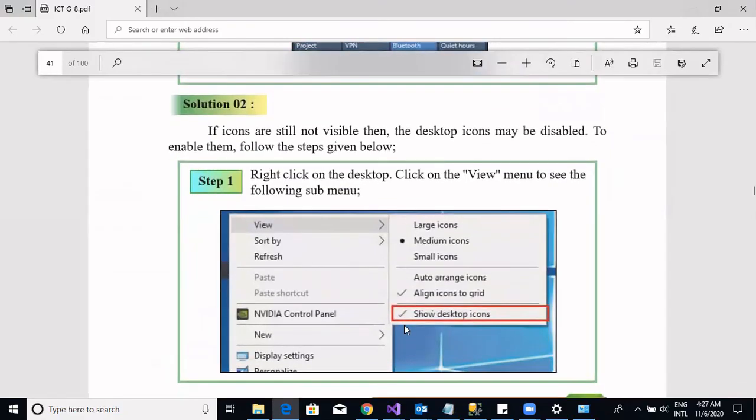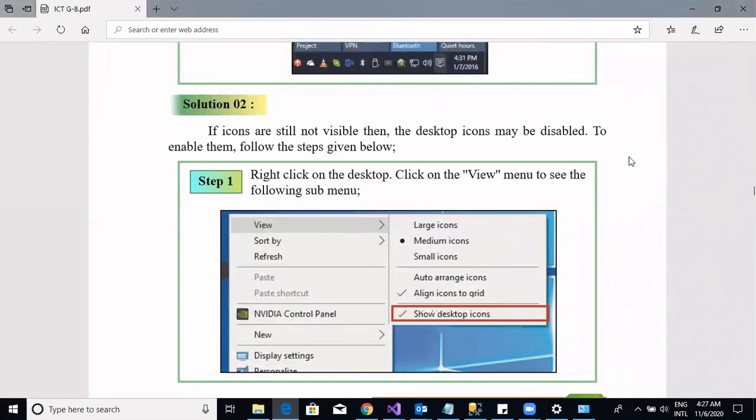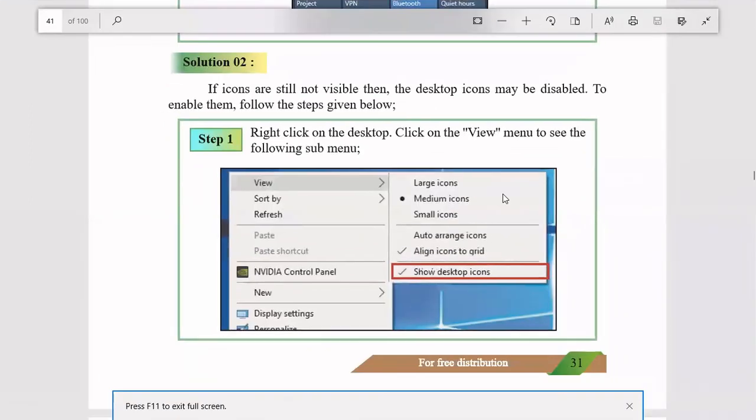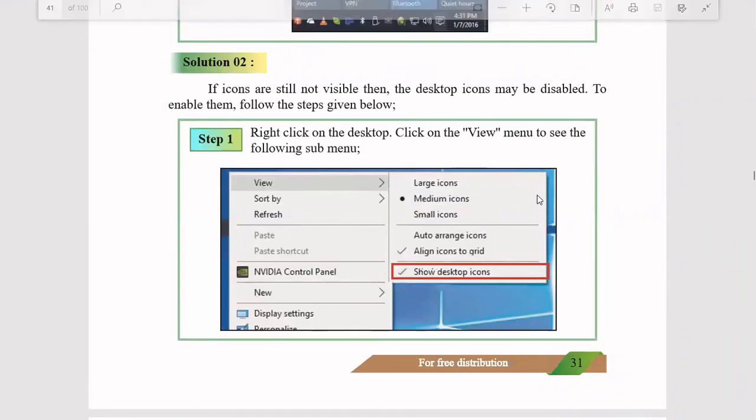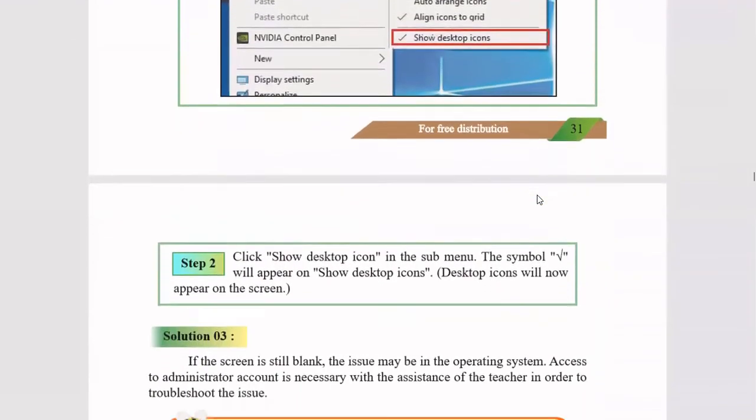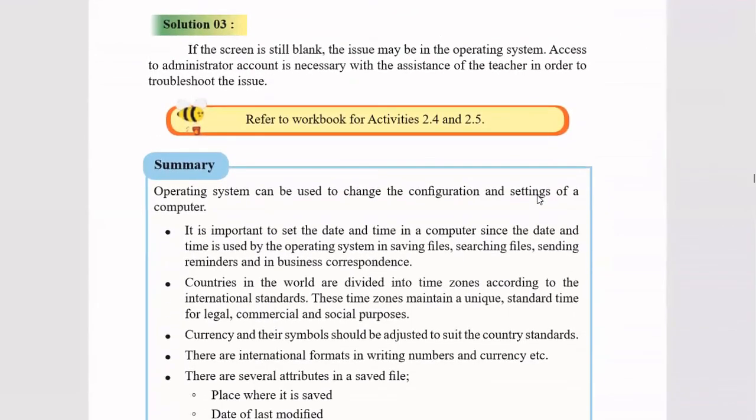The second solution is to go to the desktop, right click, and you can show and hide the desktop icons. If it's still blank, then definitely you have to take help, right? That's the end of the chapter, right?